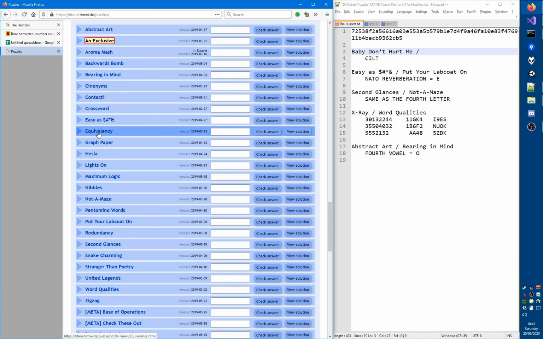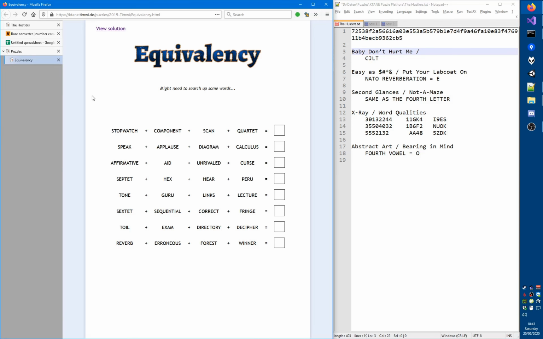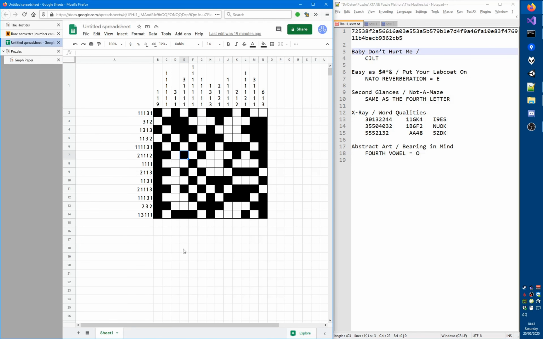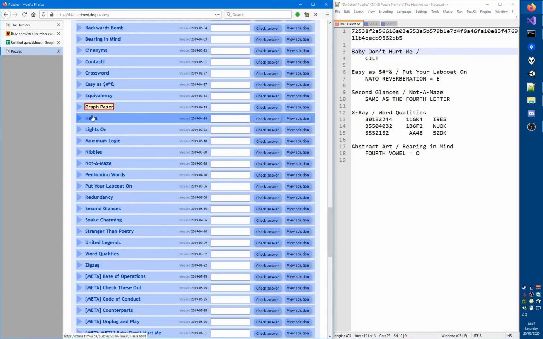Let's see. Equivalency, that was the word search one. Yeah, it's not that. Graph paper. Yeah. When I solved the nonogram, I was kind of thinking of this, but I quickly realized that in order to be this, it would have to be diagonally symmetric, and this one clearly isn't diagonally symmetric, so I discarded that.